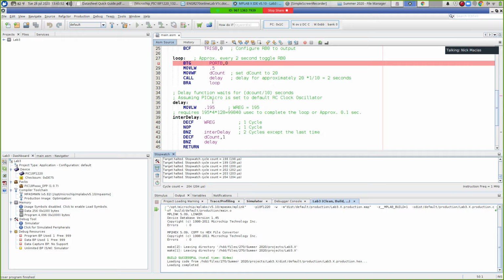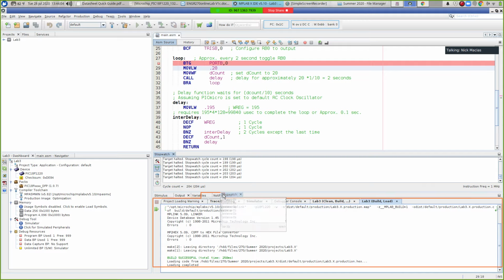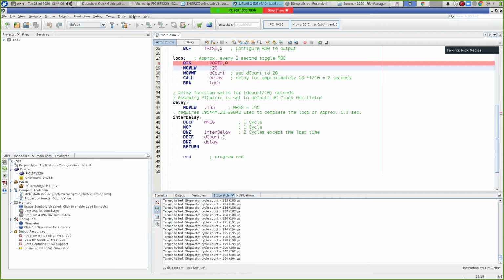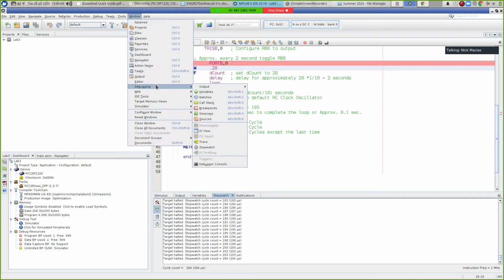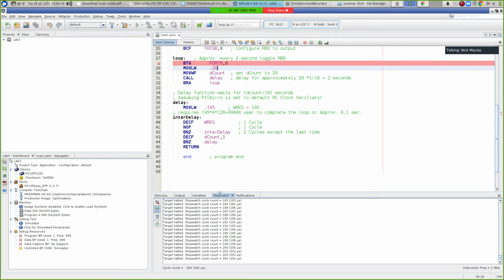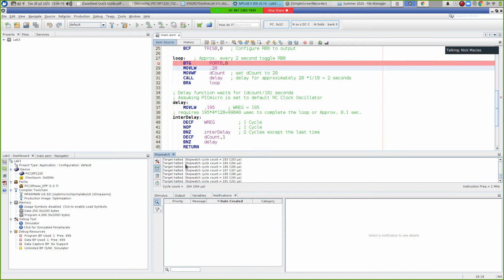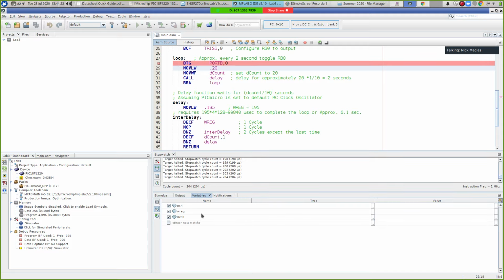Let me put this back to our original code and rebuild that. Okay, so I have a stopwatch window up here. Normally when you do window, debug, stopwatch, it pops up down here. I'm just going to drag this out and put it up here so I can look at my stopwatch window while I'm also looking at my variables down here. And I'm going to hit my garbage can to clear out my screen.